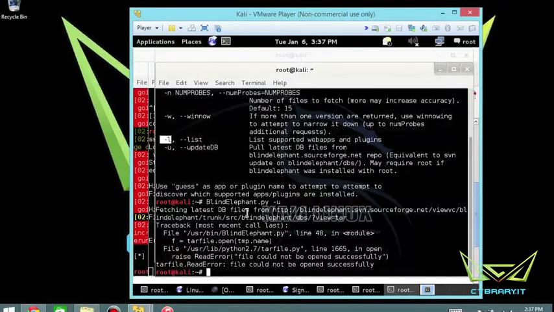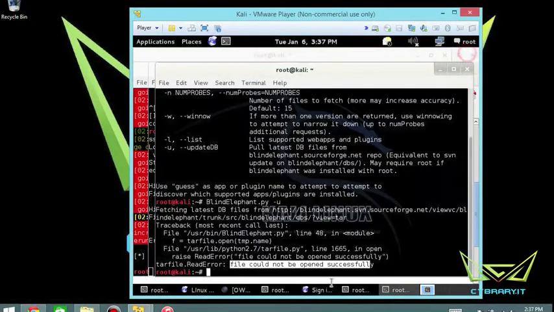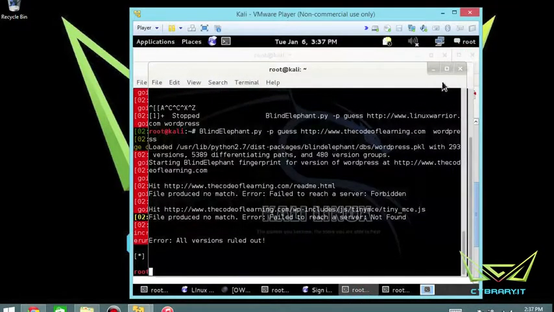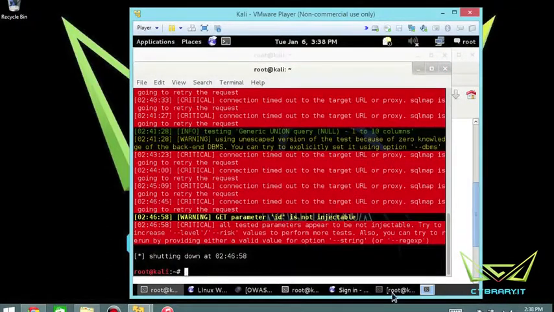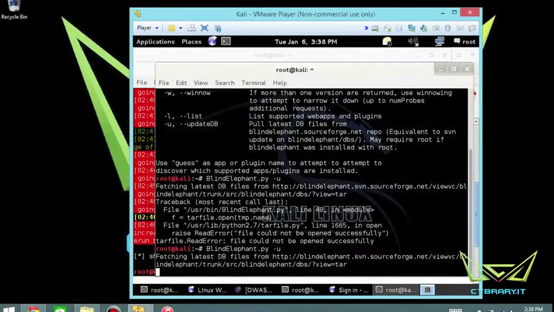So that looks like it didn't take too long. All right, traceback, most recent call, the file name BlindElephant. Another file here, tarfile.py, and the file could not be opened successfully. The reason is because I actually have another window open. So if I close that out, it should work just fine. So let's try it again. Update it again. There you go.